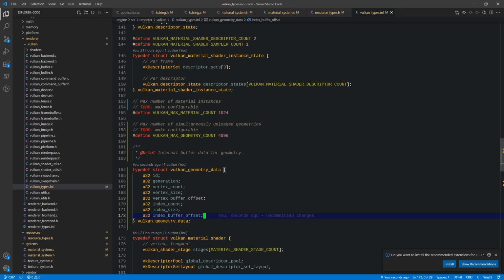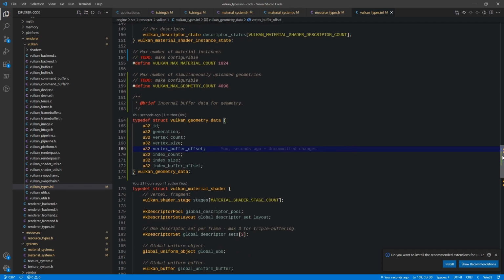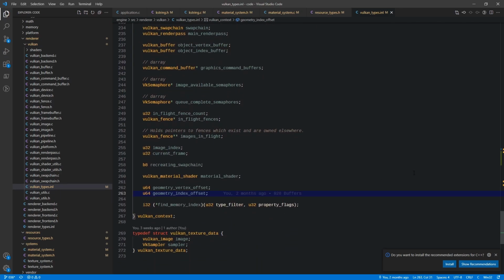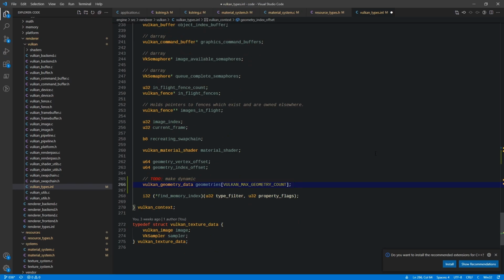So one more thing before we're done is we need to come down here into our Vulkan context, right? And almost all the way to the bottom, right before our function pointer to find memory index, we are actually going to set up an internal array of geometries of the size of Vulkan max geometry count, which is that 4096. And you'll see here that I also have a to-do to make this dynamic, right? So eventually we will be making this dynamic, but for now, just to simplify things, it's a little easier to manage this way, okay? So now our context is going to hold those internal geometry data objects for us, okay?